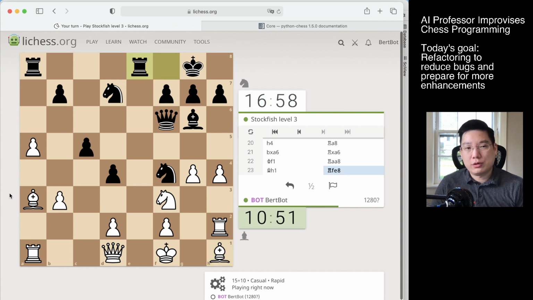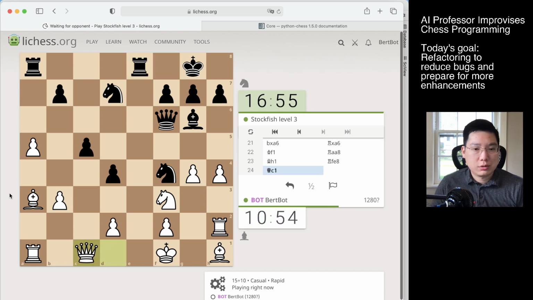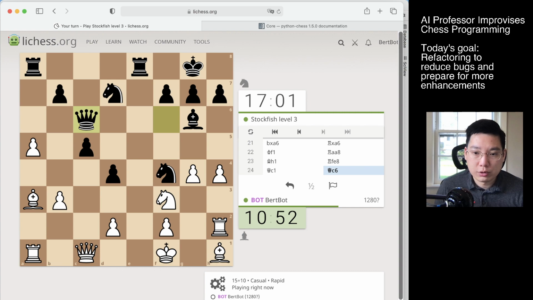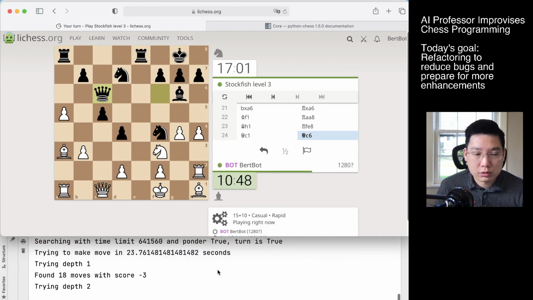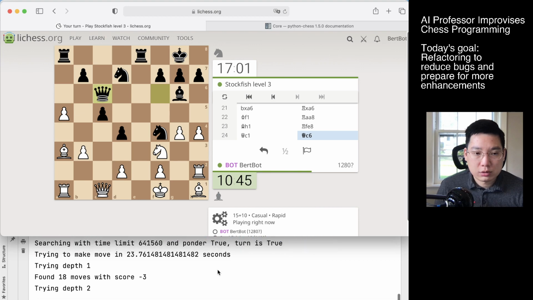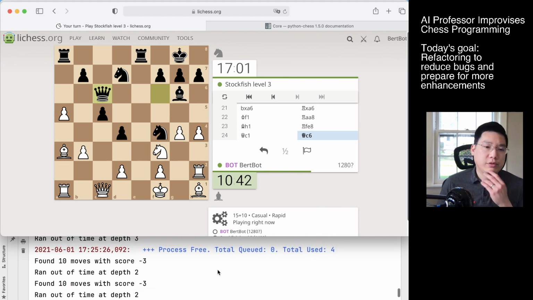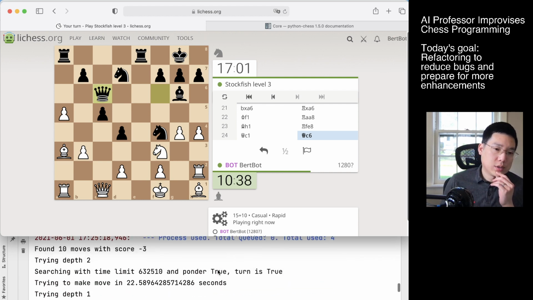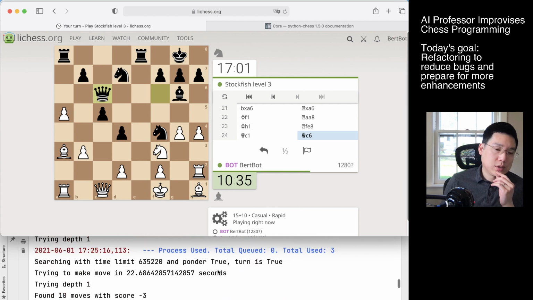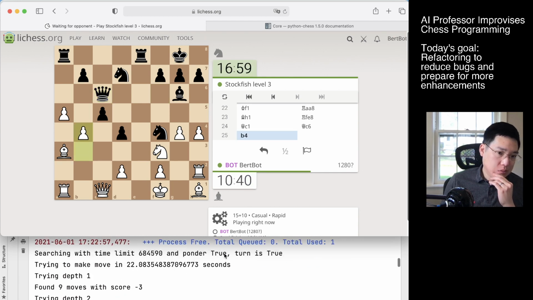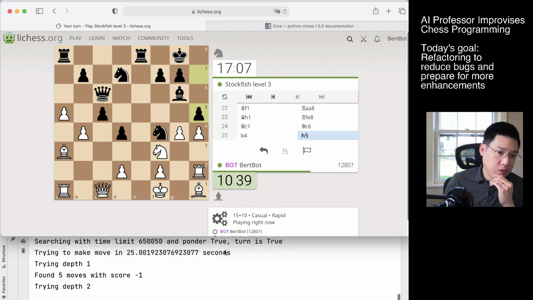Wait, that was so weird. It moved so fast. Was there a checkmate? Let's see if we have any printout from the code. It keeps running out of time at depth 2. Depth 2. Let's try to make the move in 25 seconds. I don't know.